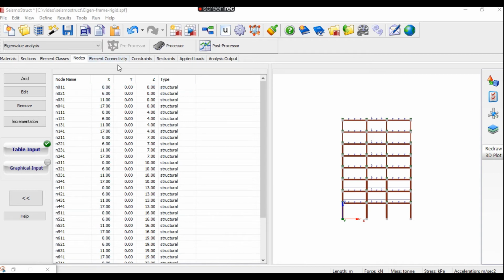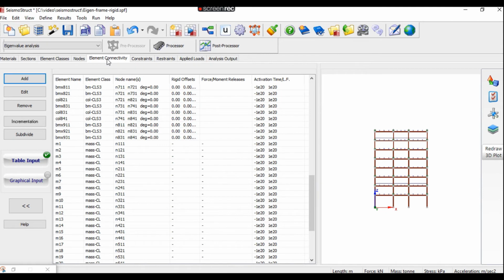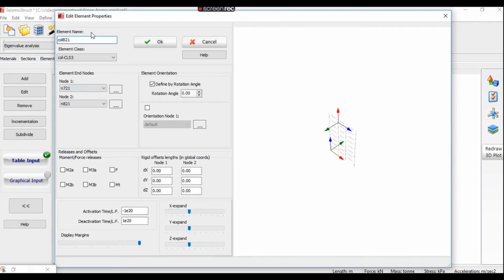Okay, having defined all the nodes, you can go to the element connectivity. For example, if you double click this column, which I have already defined, with an element name of column 821, it is associated with an element class of column CLS3 that is defined earlier, and it connects the nodes N721 and 821, and we have not applied any kind of member release here. We can also set the member orientation using the orientation facility available here.